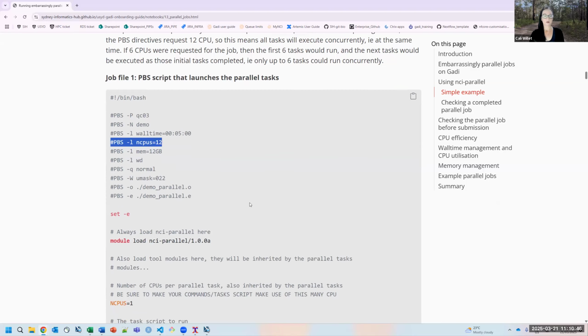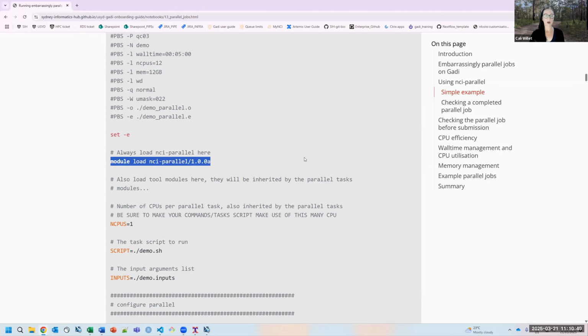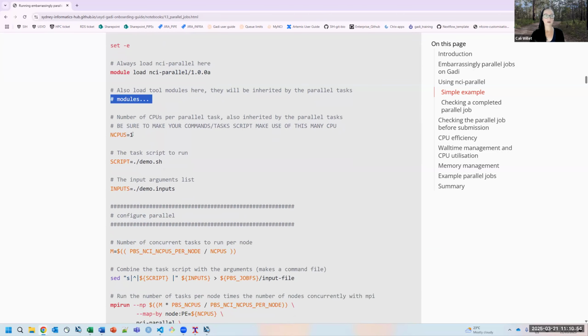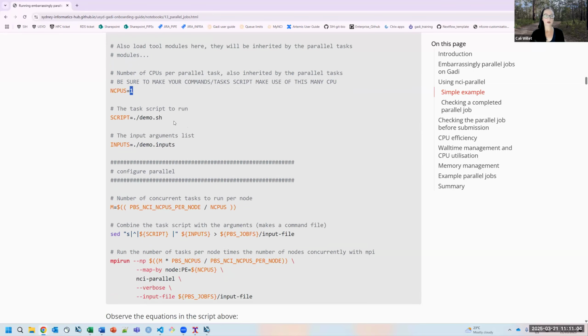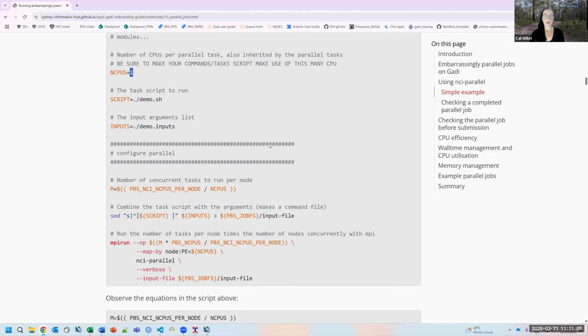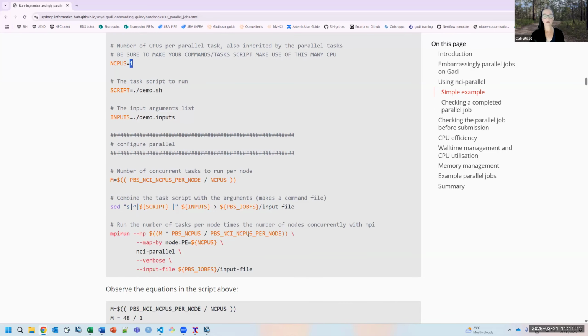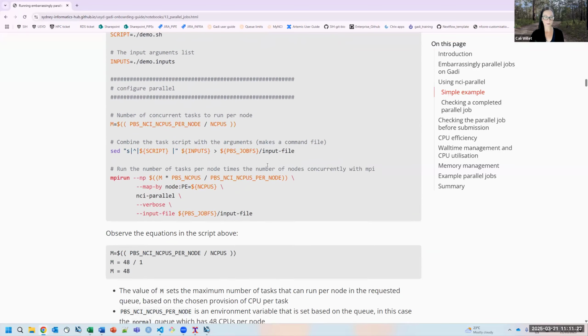So here we have our loading of the NCI Parallel module and any other tool modules you might need as well. Setting our user-defined variable, this can be whatever you want it to be, but if you do change this value, obviously make sure you change it further down as well. So 1 CPU per parallel task. I'm defining the task script and the inputs file. And then down here is where the configuring of NCI Parallel is done. If that looks a bit daunting, don't worry, you can simply copy paste this for your own purposes and it will run no matter what your setup is up the top here.